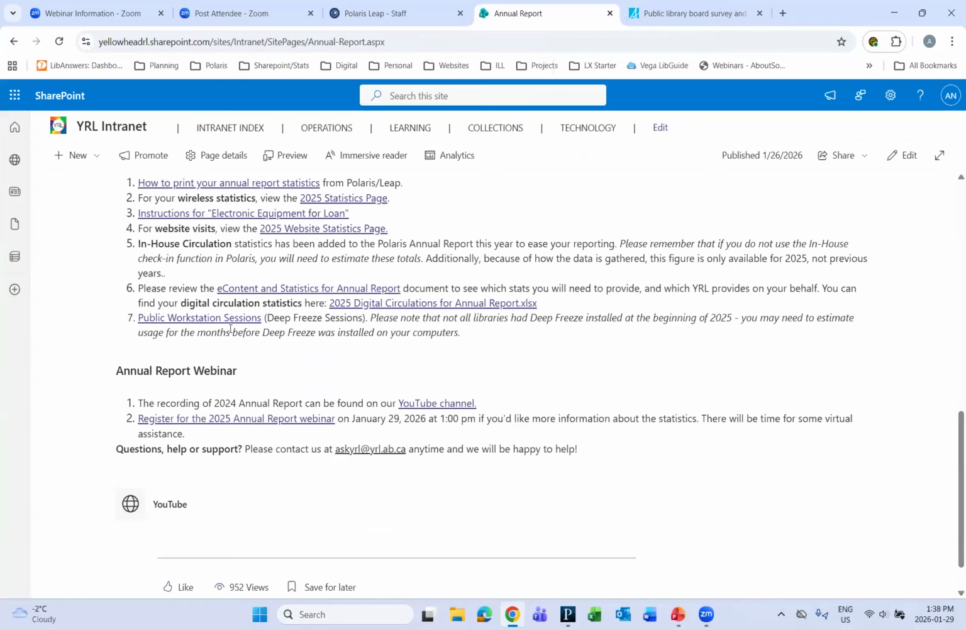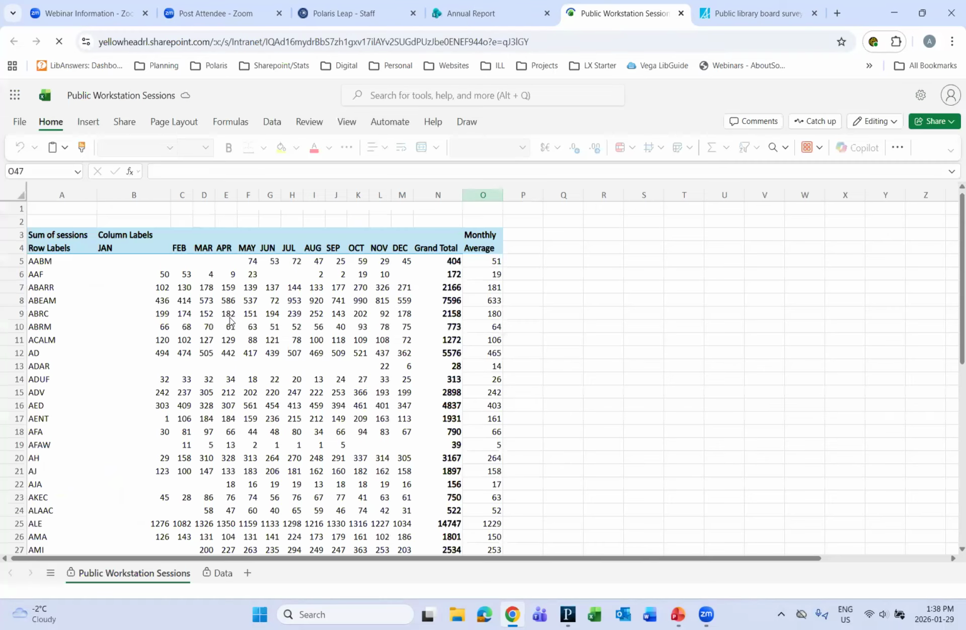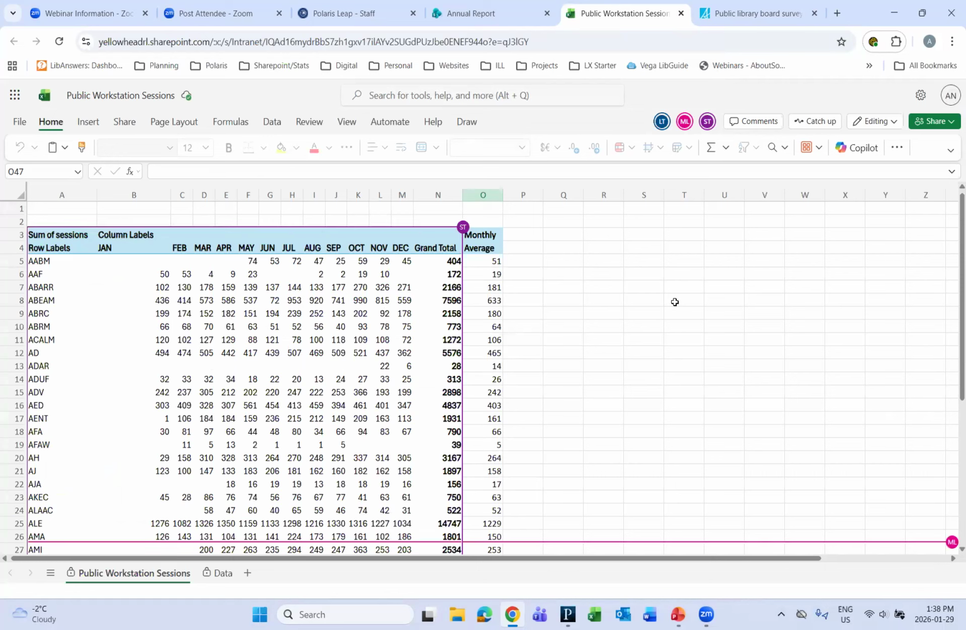And then we have the public workstation session. So this is the deep freeze stuff that we were just talking about. So we'll take a look here. Again, you can see that there are some gaps. Not every library had deep freeze installed first thing at the start of last year. Some libraries took a couple months for that to come on. Some libraries aren't open as often in the summer and don't have activity, so there's a bit of variance there.